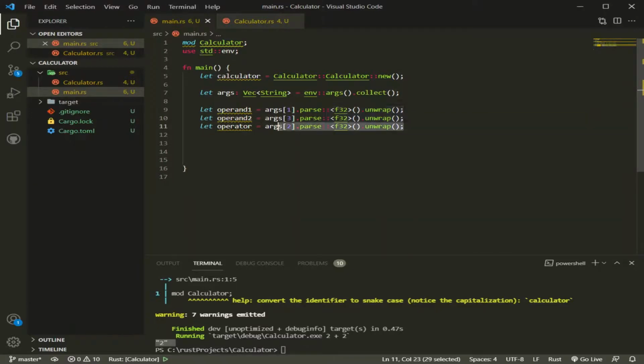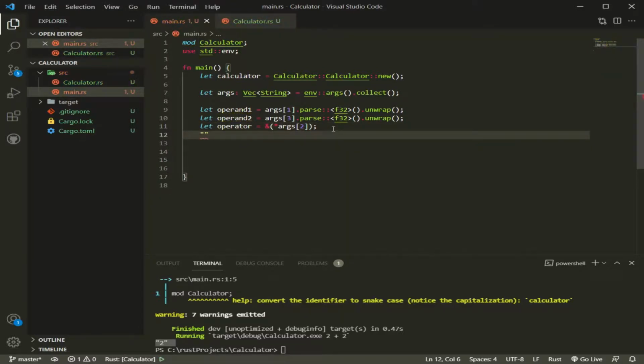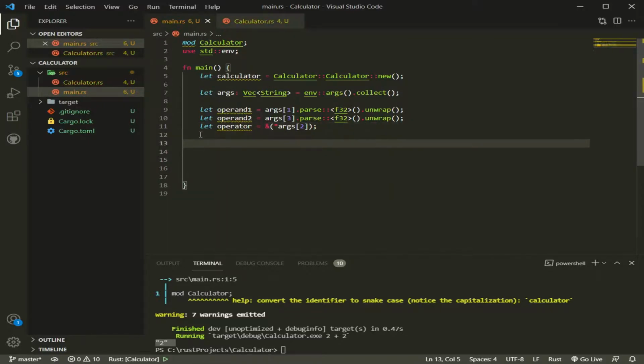And for the operator, we're not casting it as a float 32, right? Instead, we'll cast it into an ampersand str. The reason for that is because strings in Rust are by default ampersand str, like this is an ampersand str. So we're just going to cast the string that we get into an ampersand str. And now let's match against the operator that we get and see what type of operator they're typing.